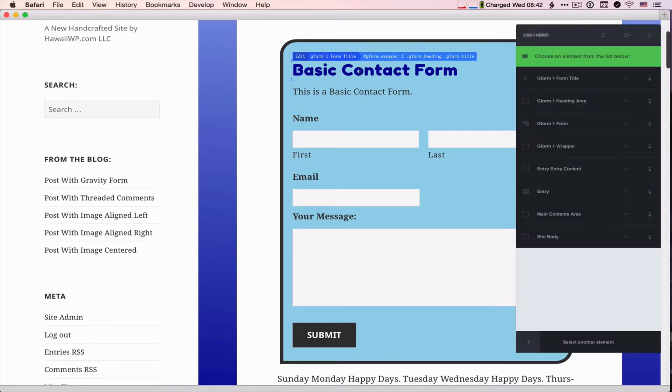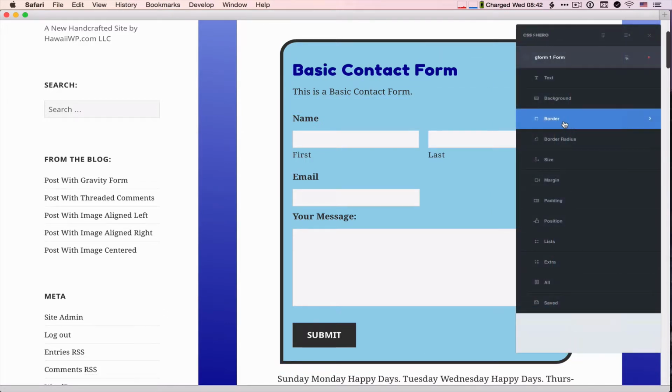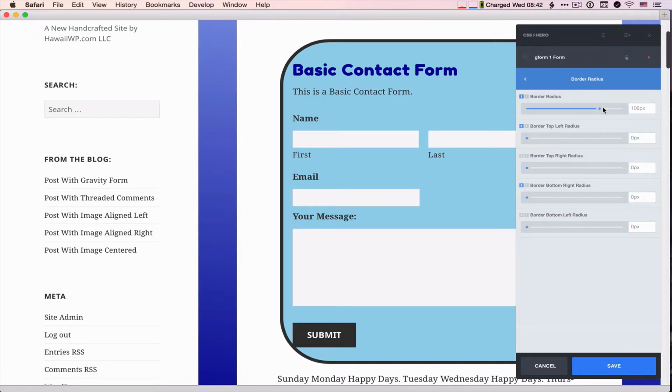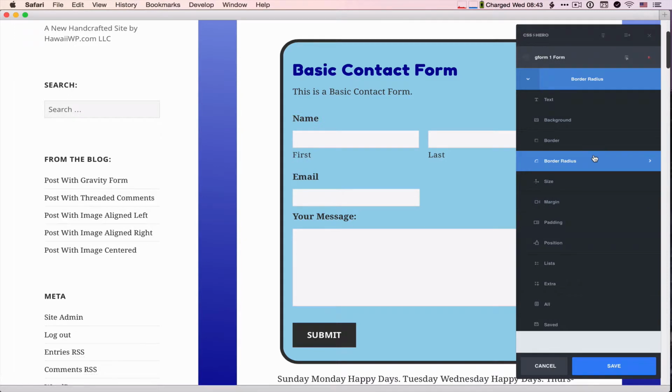Okay, let me go back in here. I'm not going to do that. I'm going to pull those off. And I'm just going to round all of the corners equally. Don't want to round them too much, but about there looks good. Okay, so for our box, we've done a background, we've done a border, the border radius, margin, and padding.